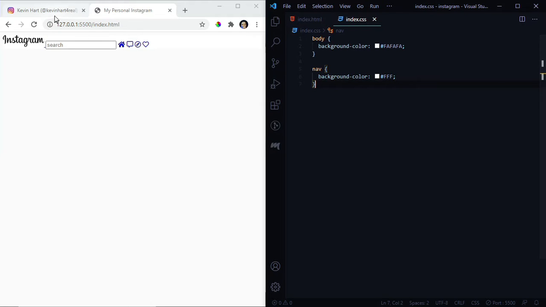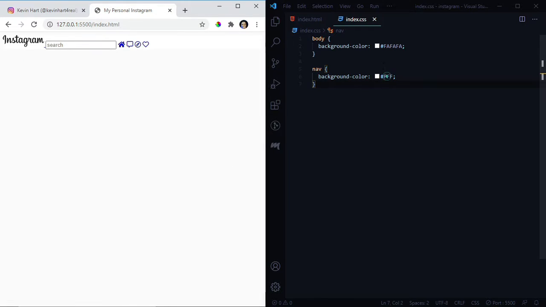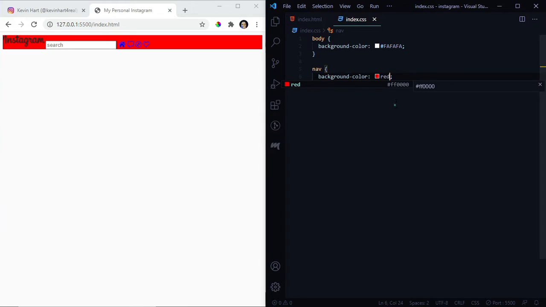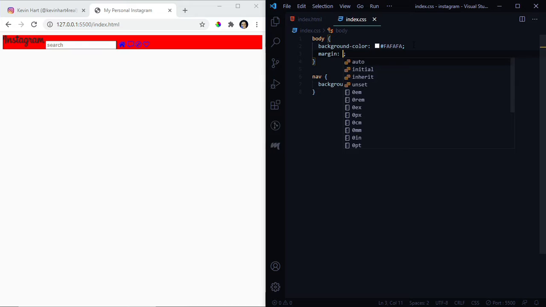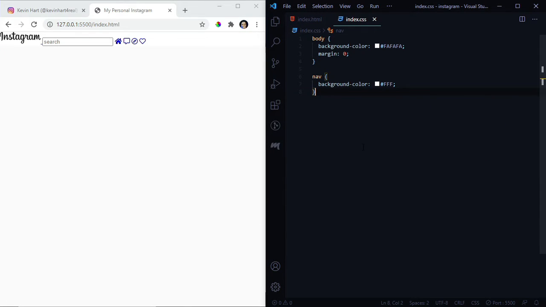All right. Now the next thing we're gonna do, okay, so let's make this clearer, just so we can start the width and the height for the navigation bar. So this is red. Now we want to remove this white space at the top and the one at the left. To do that, inside the body tag, we'll use the margin property and then 0. Awesome. So we can take this back to FFF.